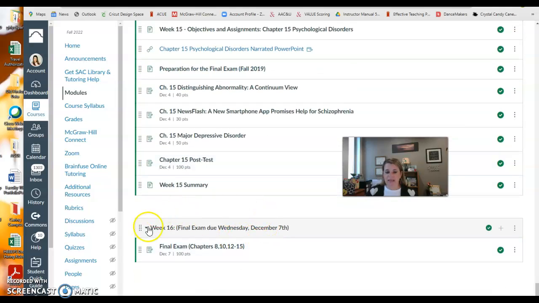Let's go ahead and look at next week. Next week you don't have a new chapter to cover. It's simply your final exam. Your final exam will open up early so that you can have several days to choose when it's best for you to work on that final exam.